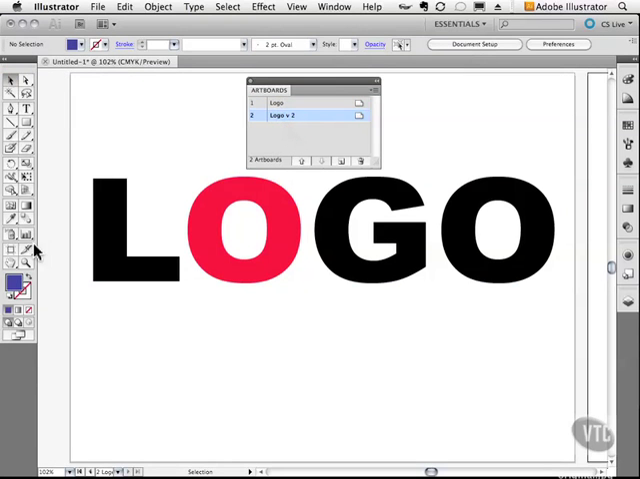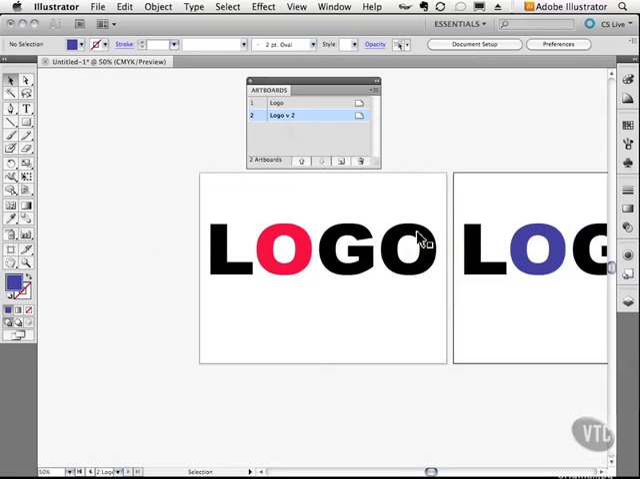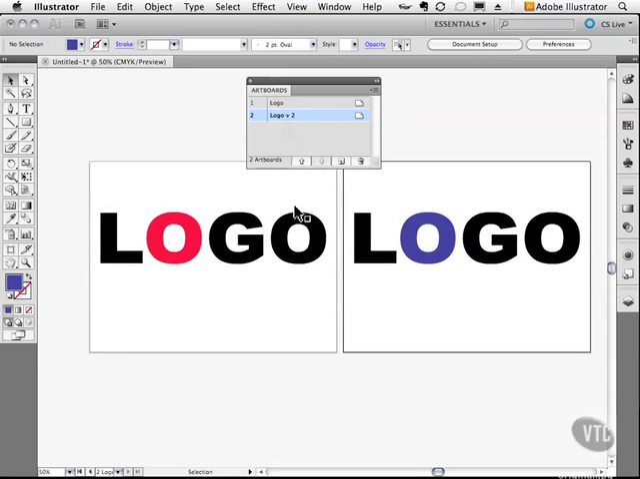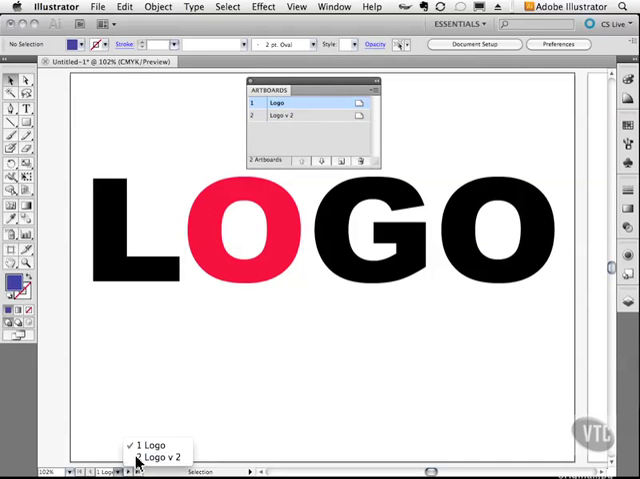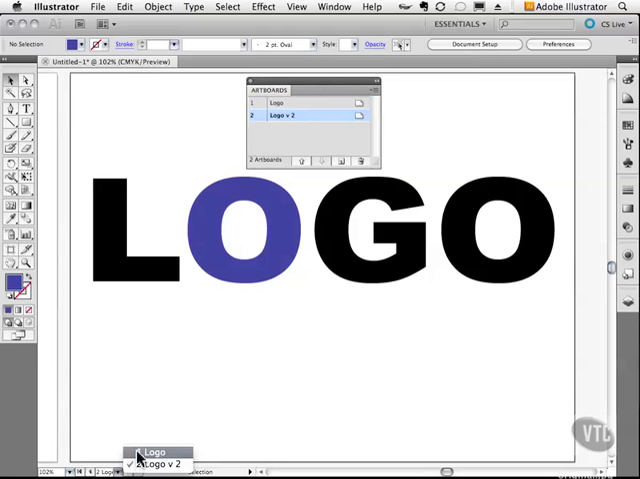I'm actually going to zoom out a little bit as well. So I'm going to press on my keyboard Command Control and the minus key to zoom out, and I'm going to show you that I have both artboards right next to each other, which is really cool as well. Also, if you look down here in our document window, we have the ability to switch back and forth between the artboards using this little guy down here.